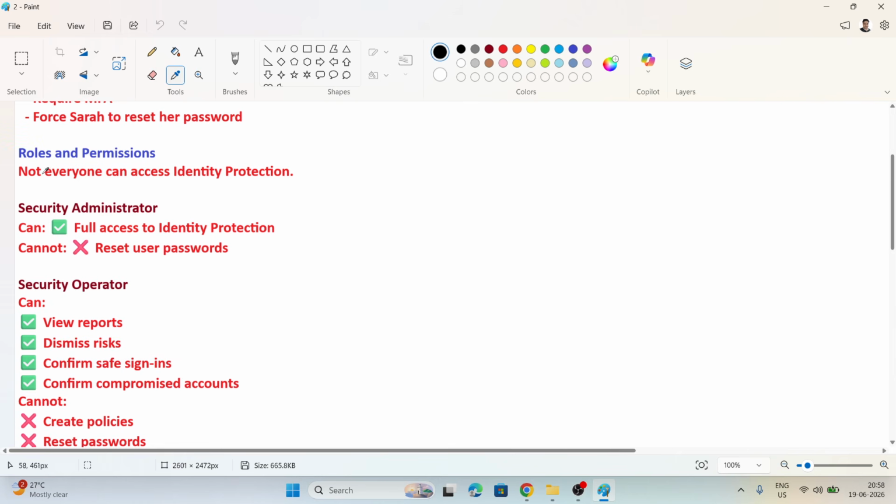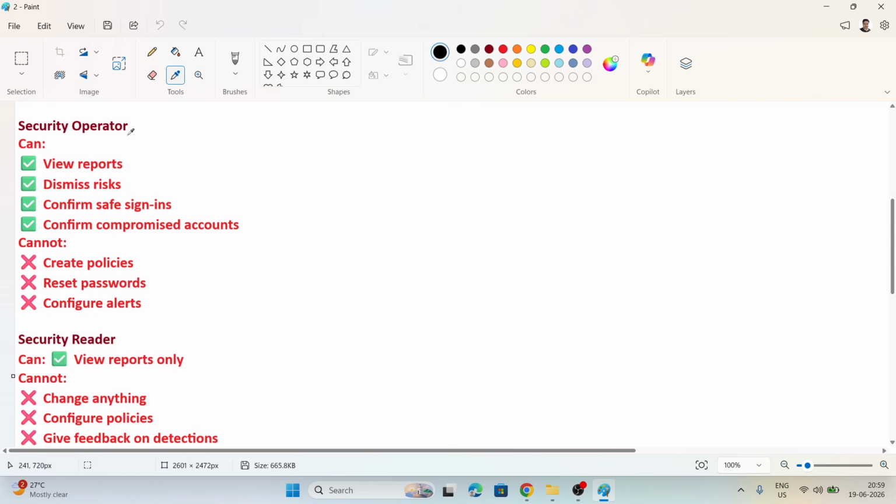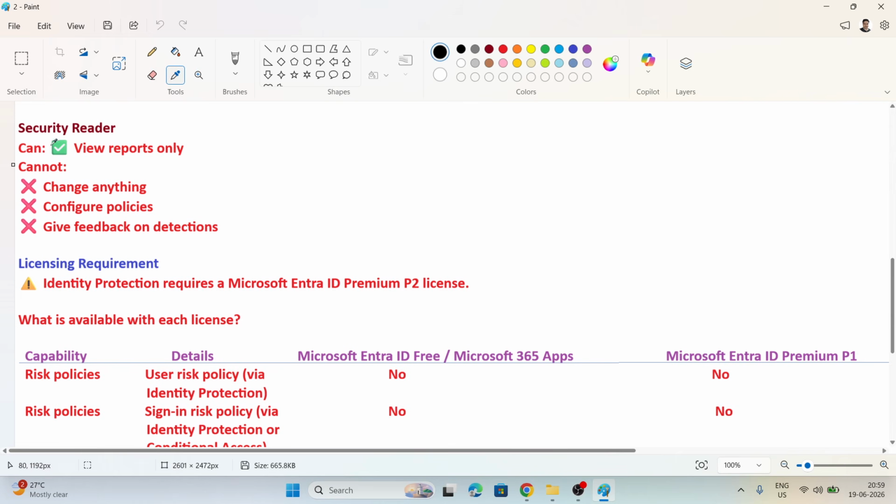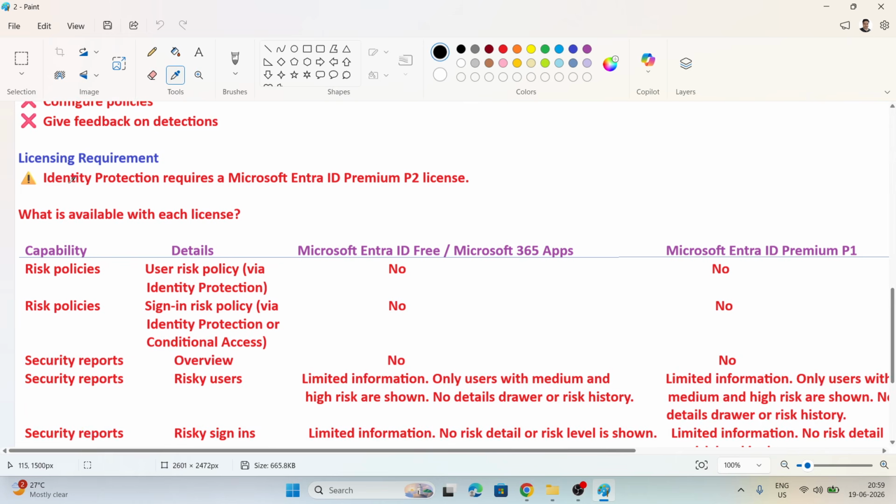Then roles and permissions. Not everyone can access identity protection. Security administrator has full access to identity protection and cannot reset user passwords. Security operator can view reports, dismiss risk, confirm safe sign-in, and confirm compromised account. What he cannot do: he cannot create policies, reset passwords, or configure alerts. Then security reader can view reports only, cannot change anything, configure policies, or give feedback on detections. License requirement: identity protection requires a Microsoft Entra ID Premium P2 license. So this is required.